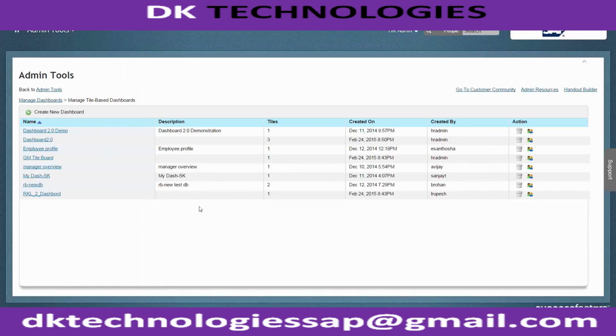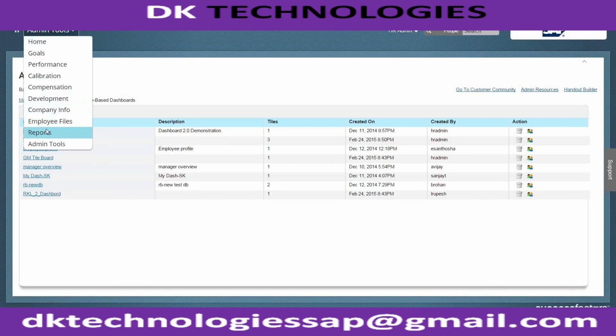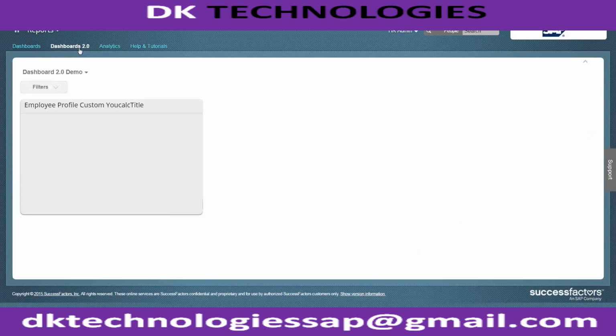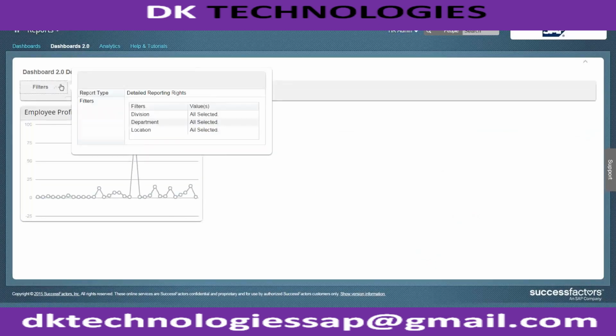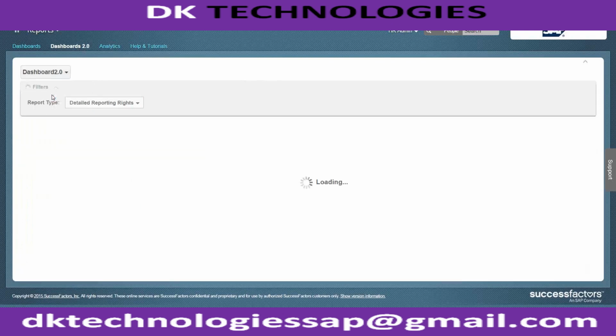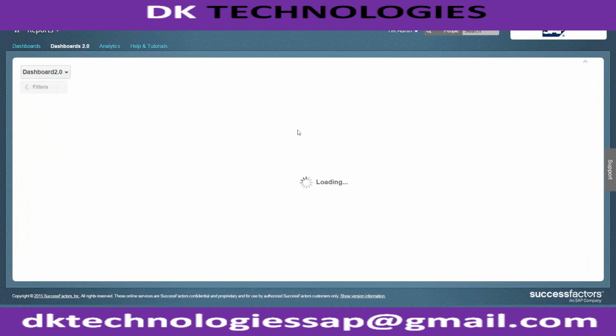So that is how you are going to share your dashboard with people, and where users will be able to see this particular tile or the dashboard. They have to go to the reporting module, and once they go to the reporting module, go to the dashboards, and you can see dashboard 2.0 is the one that we created just now, guys, with 3 different tiles.